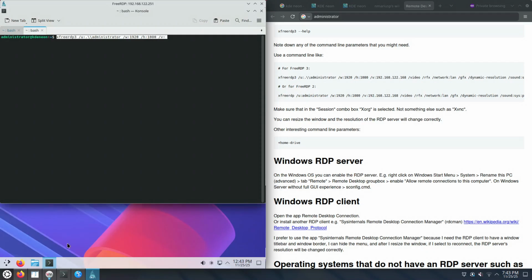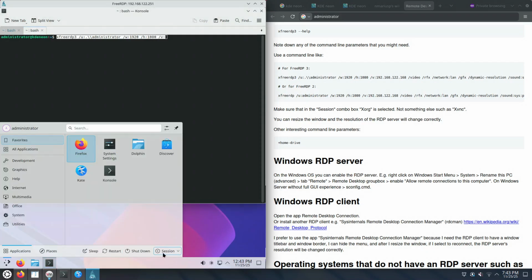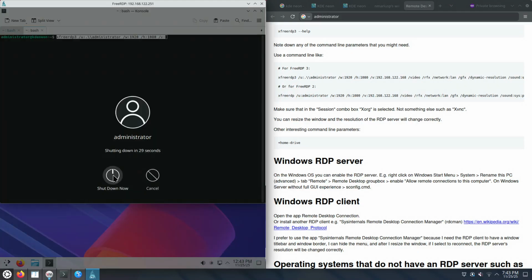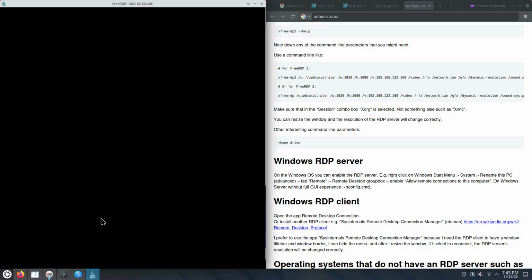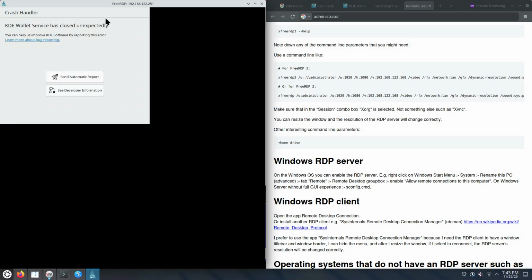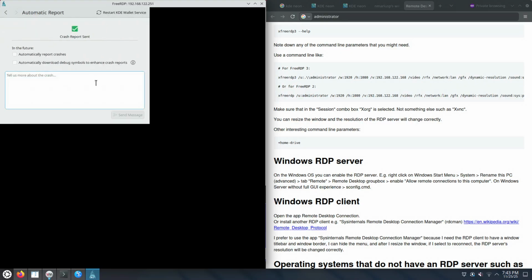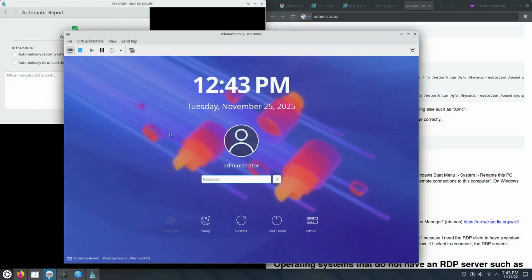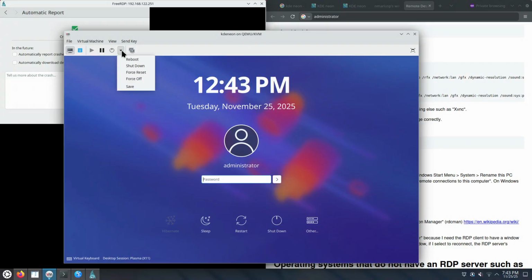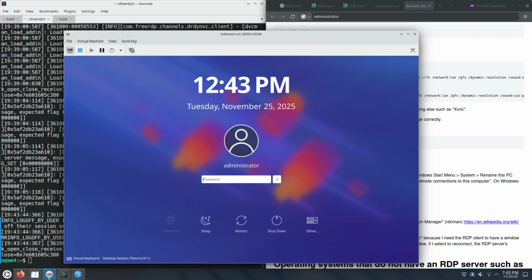The next logical step at this point is to shut down the computer. If it works, sometimes it doesn't work if you try to shut it down by using KDE Plasma buttons when you're inside an RDP connection. And the workaround is to reboot from the command line, so sudo reboot, or shut down in this case.